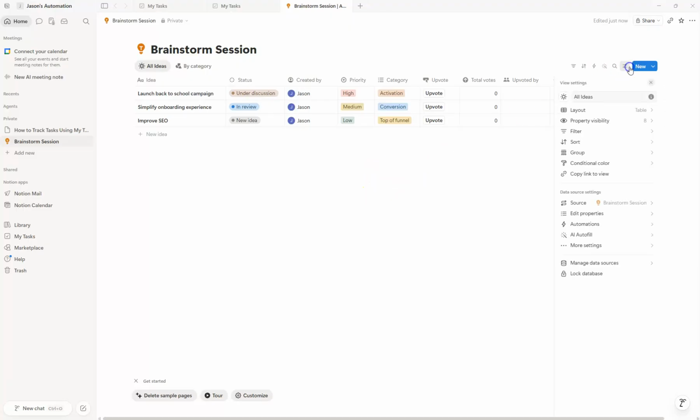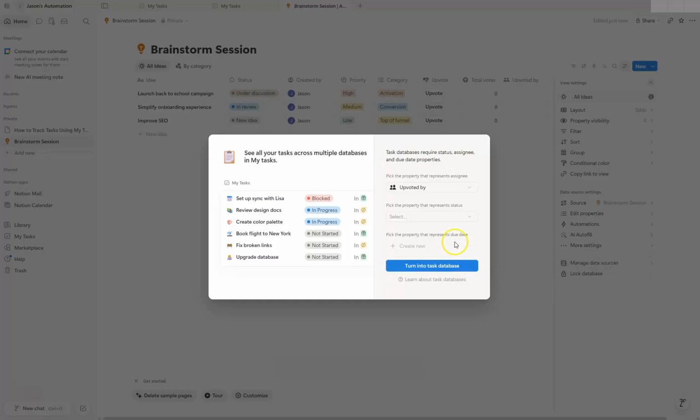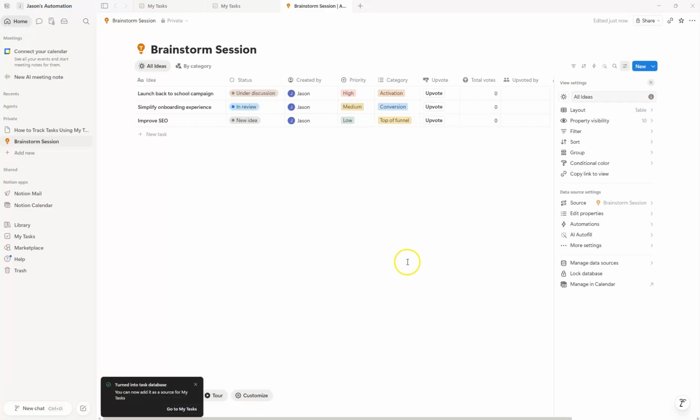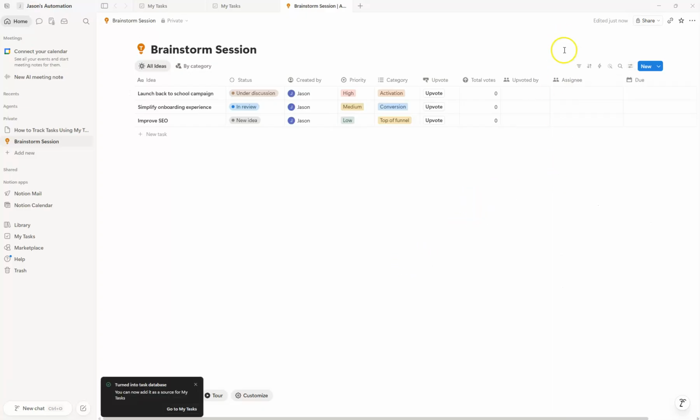And so you can go to settings and more settings and then turn it into tasks. And so when you do, it would make sense that we should have an assignee, create new, a property that represents status should be status. Okay, so let's turn it into a task database. And now when you do this, there is a new column called assignee here. And when you click on it, if there are multiple people, you can assign it to other people as well. But I'm just using my demo account to show you without showing you my team.